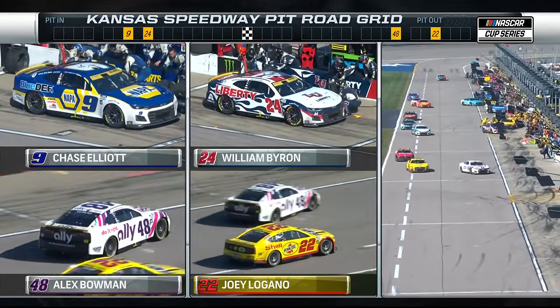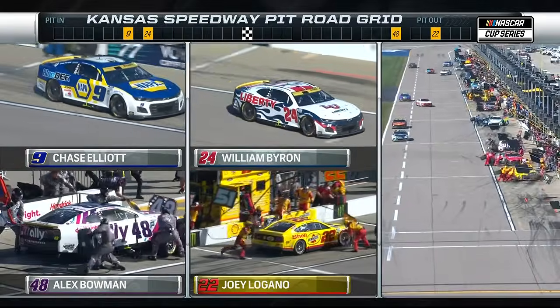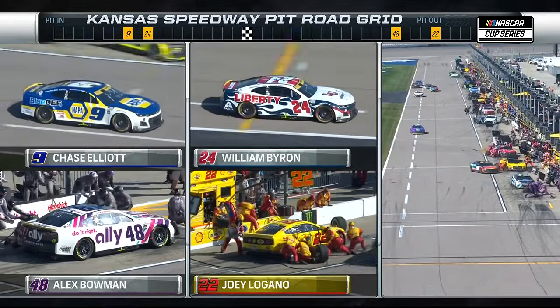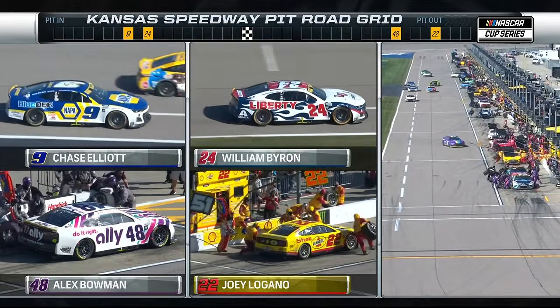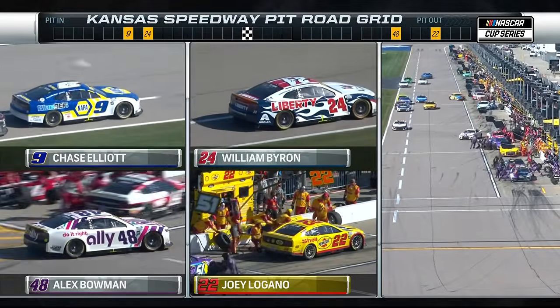His teammate, top right, William Byron, said he just needs right rear grip, more control on that 24, Dave. Leader Alex Bowman: tighter than I want to be, and a small vibration. We'll see what comes off of this car in terms of tires. As for Joey Logano, much better again, so keep it going the same direction, maybe even pick up a spot on pit road.